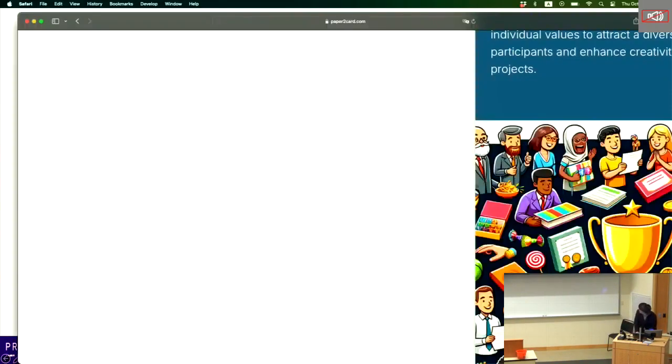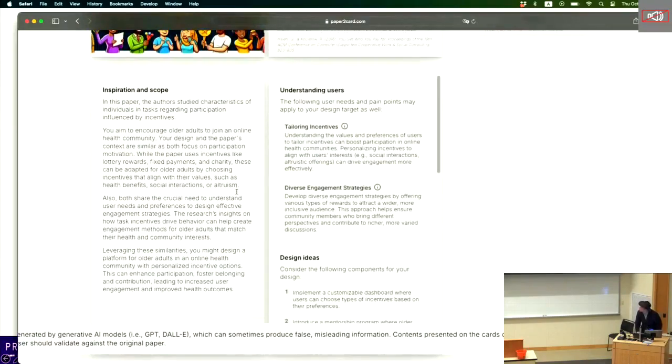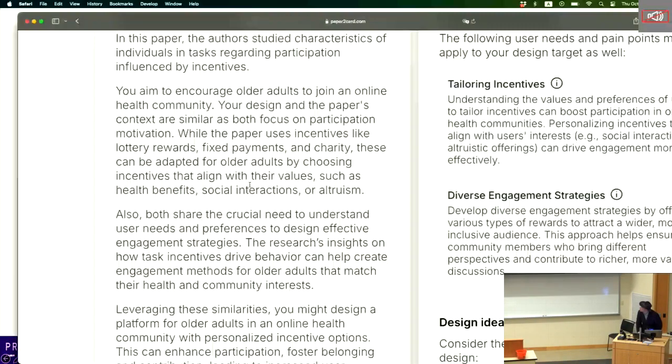So I'll switch back to the screen. What we are allowing users of this site to do is to input what are they designing for, who are they designing for, right, and what stage of design they're in. So they can indicate that, encouraging people to participate in an online health community, and they're designing for older adults. Okay. In this case, I've selected research, ideate, and evaluate sections, and you can see this is the additional insights that's being generated.